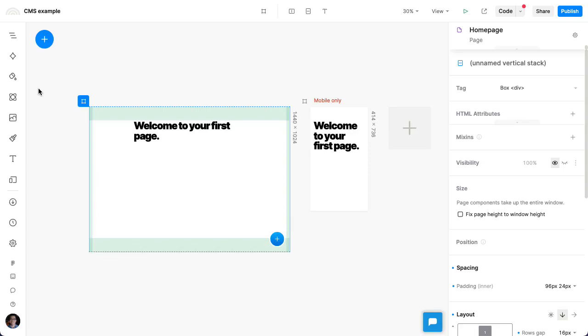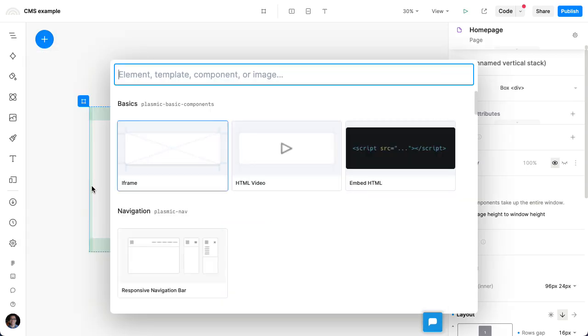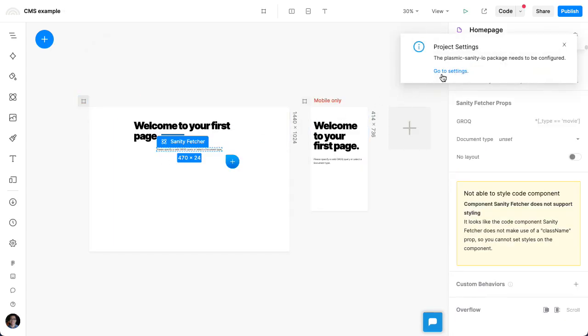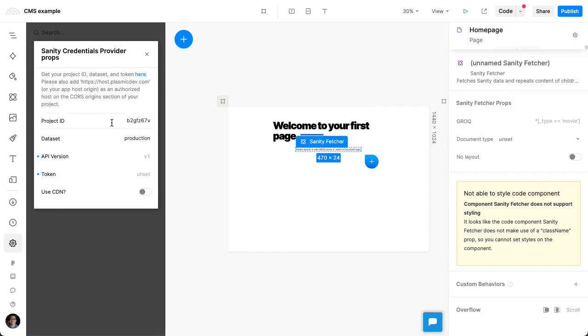We're going to show how to use Plasmic to visually build a page containing Sanity content in it. We're going to go to the Insert menu and go to the Component Store, where we'll look for Sanity and insert that into our page. We're prompted to configure the settings, so we can do so from the left sidebar and choose the dataset and project that we want to pull data from.